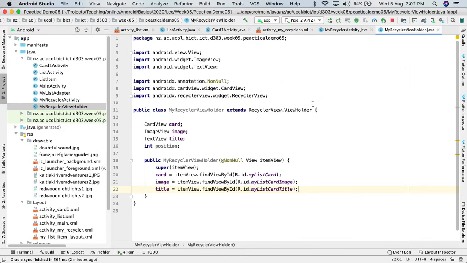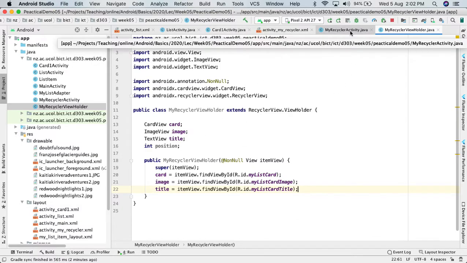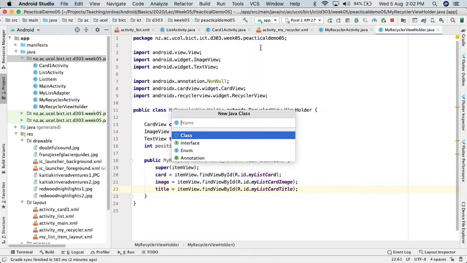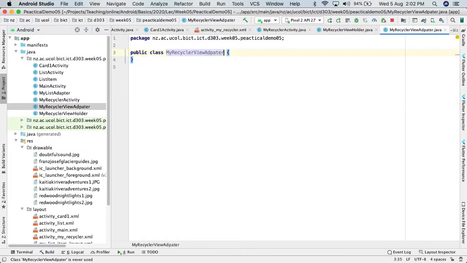This is our RecyclerView holder class. We have not used the position, but let me see. And then we also need to put that particular adapter. So again, we say class MyRecyclerViewAdapter, because I need to extend it from the RecyclerView adapter.